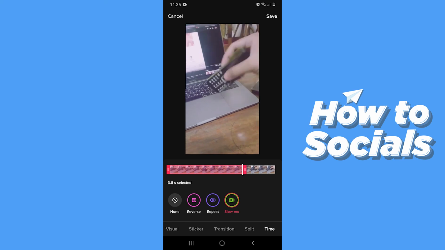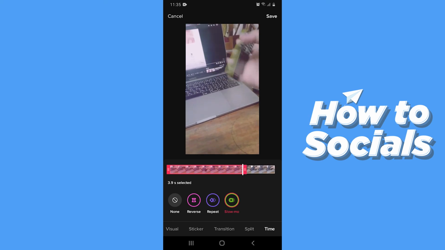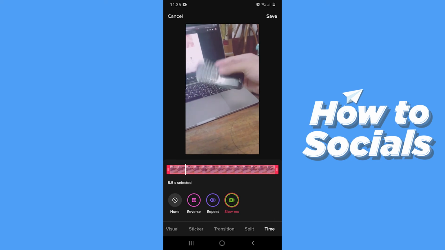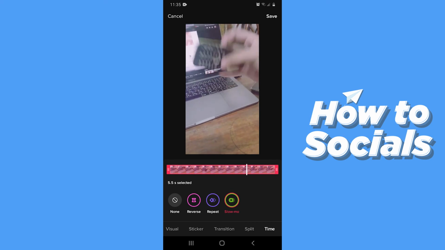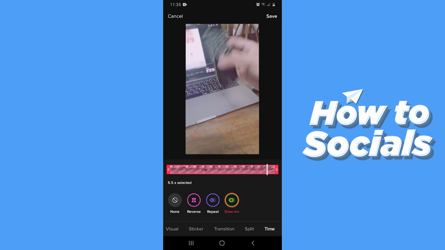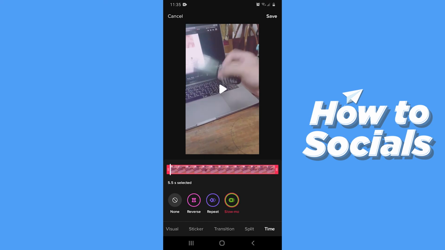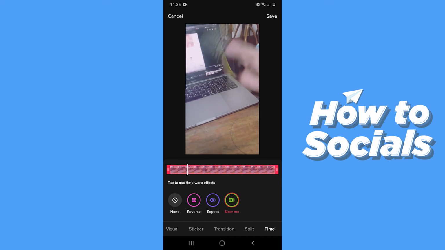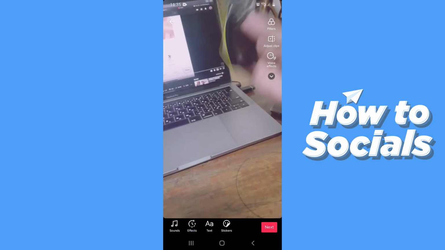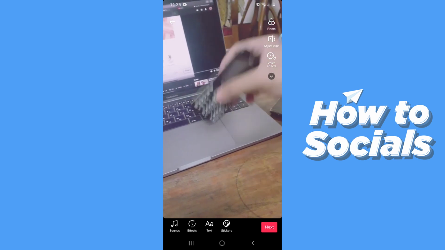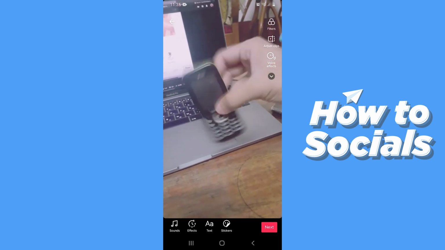You can either select the whole video to make it slow-mo, or you can select a portion. When you are done, tap Save on top right corner. And that's how you make a TikTok video in slow-mo.